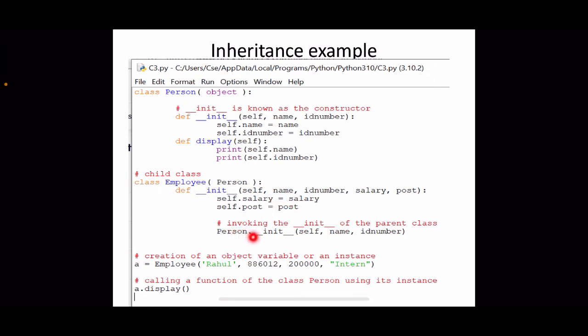Then we are invoking the init method in person. So what will happen here? This init method will be invoked. So a.name is equal to the first argument here, right? Yeah, this is the first argument, that is Rahul, and a.id number is equal to this ID number. So all the 4 attributes for this employee object A will be assigned now.